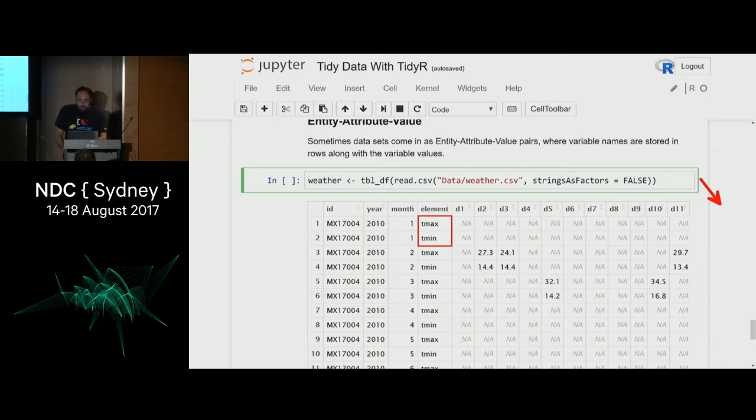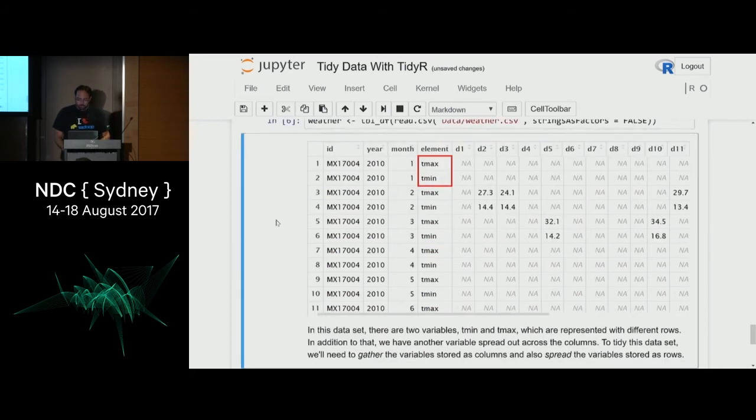We have min and max, and notice that for day 2, the min and the max are in the same column. The problem here is that if I want to do some sort of aggregation, let's say I want to get the average max in this data set, I cannot simply take the average of day 2. I have to take the average of day 2 where element is TMAX, and that's a lot more effort than it should be. So let's fix that up.